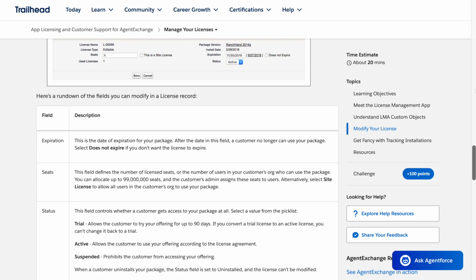Status. This field controls whether a customer gets access to your package at all. Select a value from the pick list. Trial. Allows the customer to try your offering for up to 90 days. If you convert a trial license to an active license, you can't change it back to a trial. Active. Allows the customer to use your offering according to the license agreement. Suspended. Prohibits the customer from accessing your offering. When a customer uninstalls your package, the status field is set to uninstalled, and the license can't be modified.